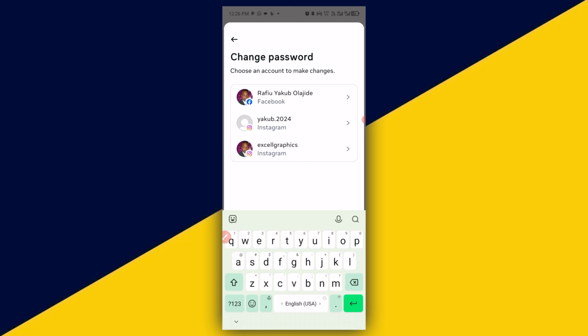You change your Instagram password for the handle. It's as simple as that. So basically, this is how to reset your Instagram password.